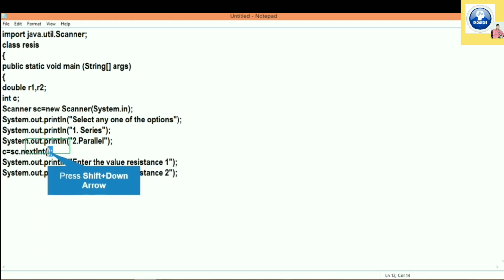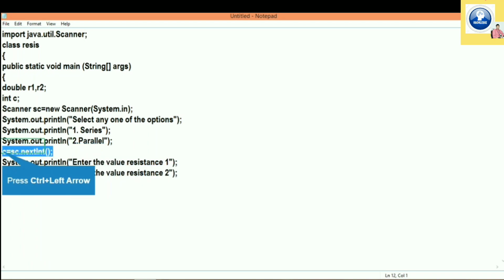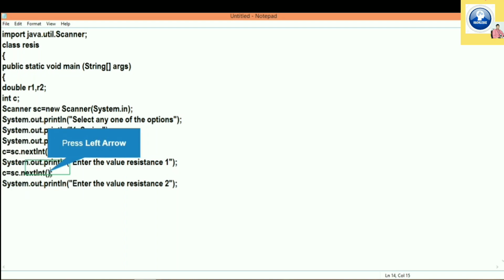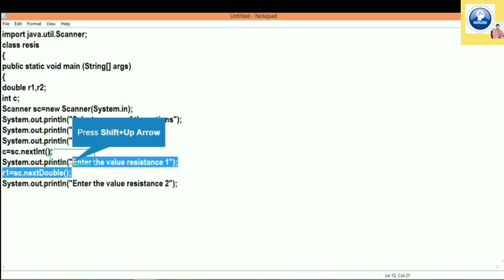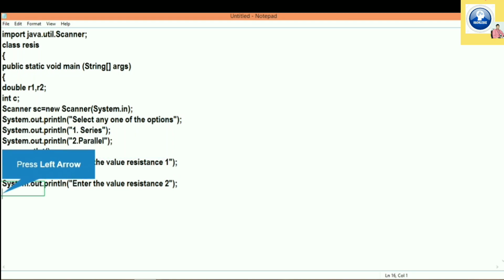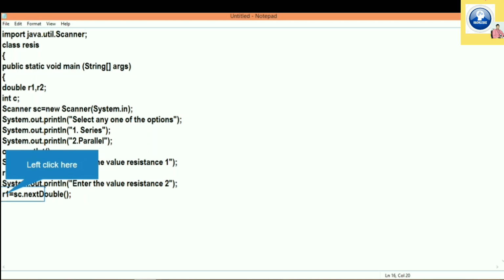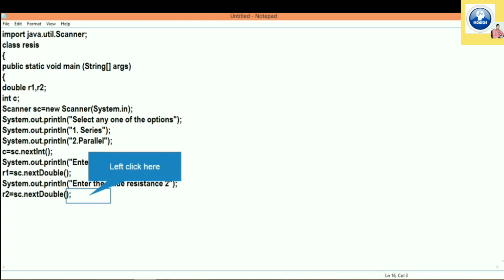Now our task is we have to calculate the resistance as per the user's choice. If the user has selected series connection, then it will be a different resistance, and if the user selects parallel connection, then the resistance value will be different. We will use here switch, because it is a menu driven program, so we are going to use switch. So let's use switch.